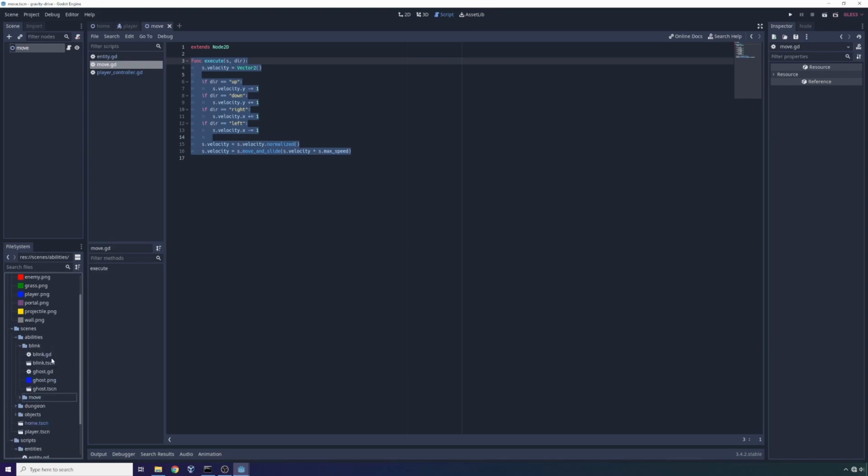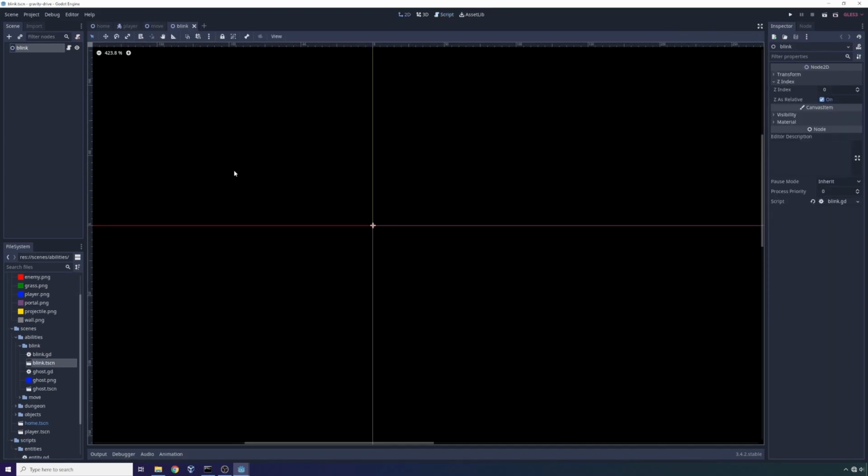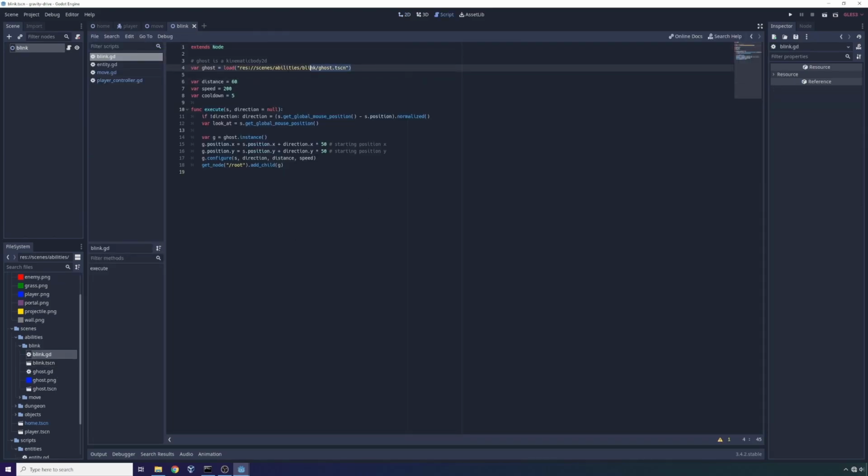So let's look over at blink. This blink right here is an ability that's something akin to a teleportation I cooked up. If we look at the blink script, basically the player loads in blink, and blink loads in a sub scene called ghost, which is a KinematicBody2D. Now, because every ability is just a scene, these scenes can load in other scenes if needed.